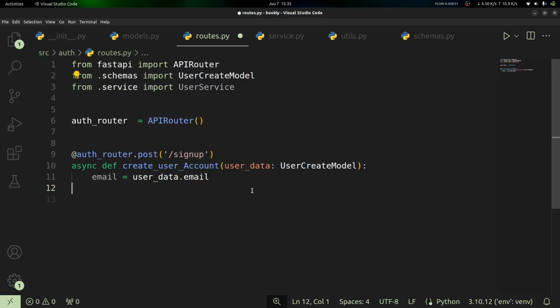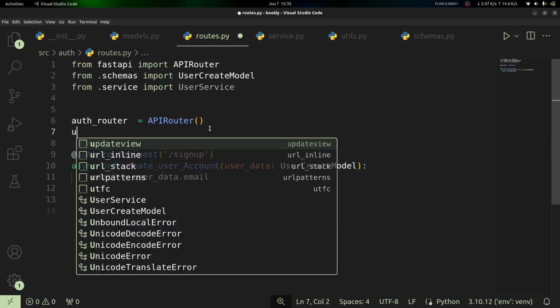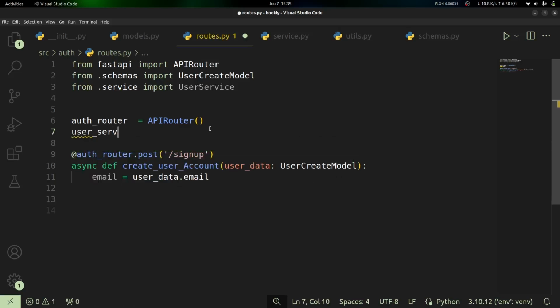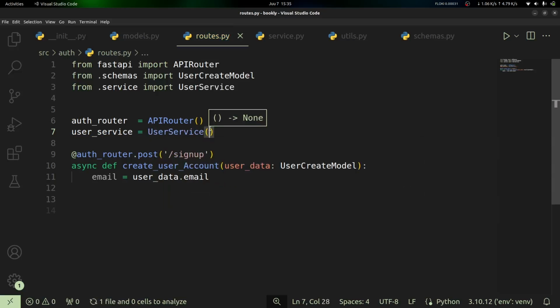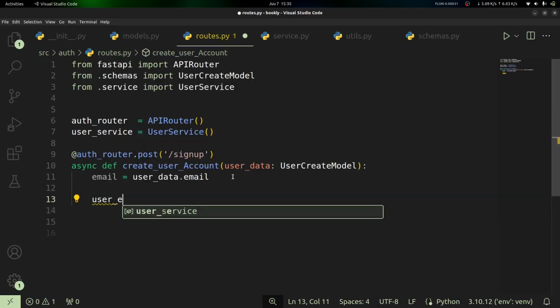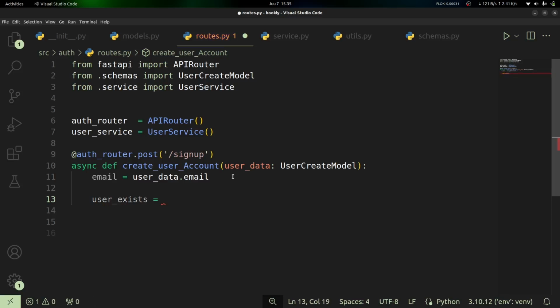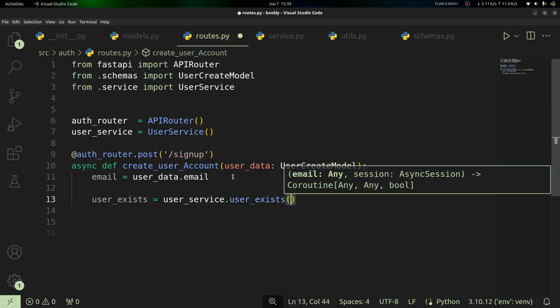Once that is done, let's create a new object of that. I'll say that our user service object is going to be equal to our user service. Once we've created that object, let's make use of it. We shall create a variable called user exists, and this is going to be equal to our user service object dot user exists. This will take in the email as well as our session.